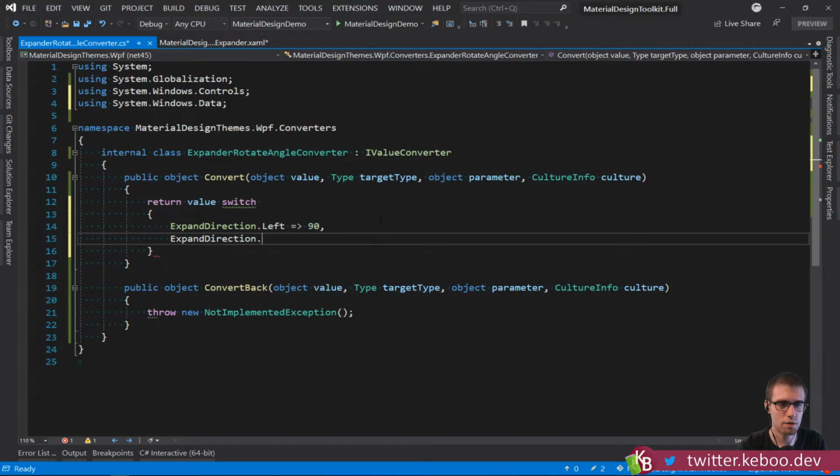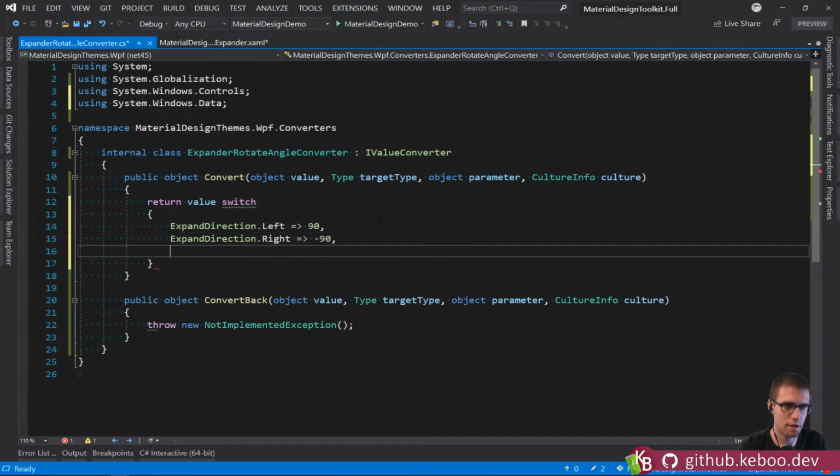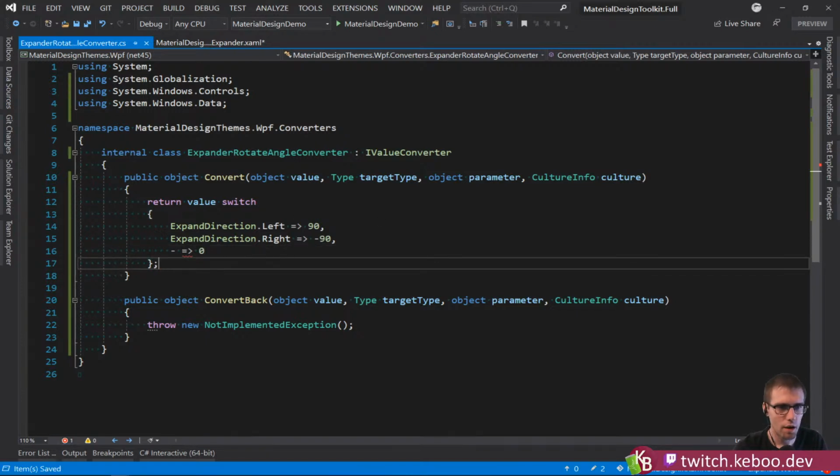Expand direction. Right. I guess we can still invert these, right? And then default for up and down will be that. Semicolon. That is not how you do an underscore.